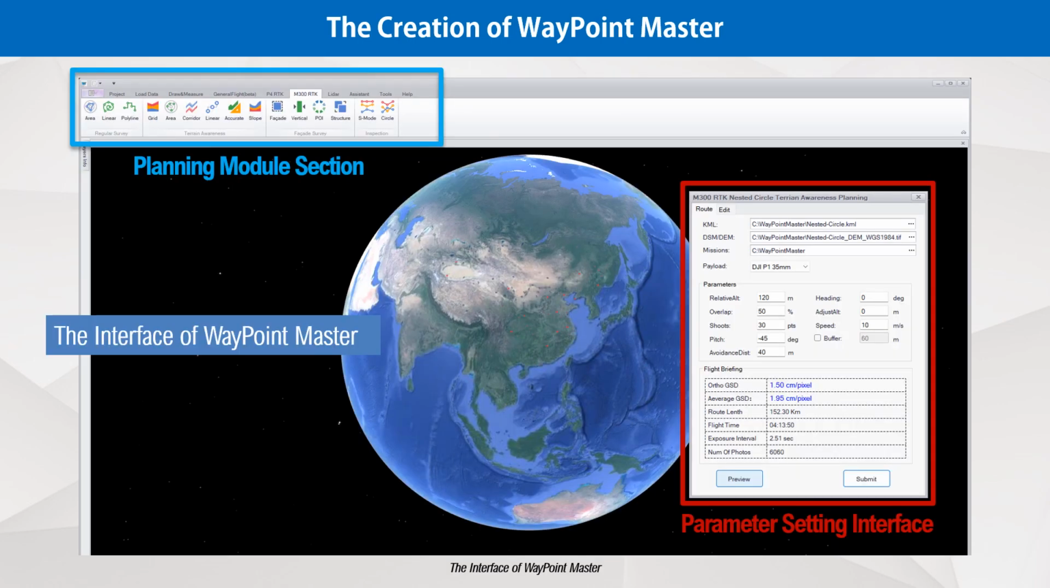WayPoint Master is a Windows-based software. We have a 3D platform to plan and verify flight missions. Then just import the planned mission files to the remote controller, using DJI Pilot to upload it to the drone. The mission executes autonomously.